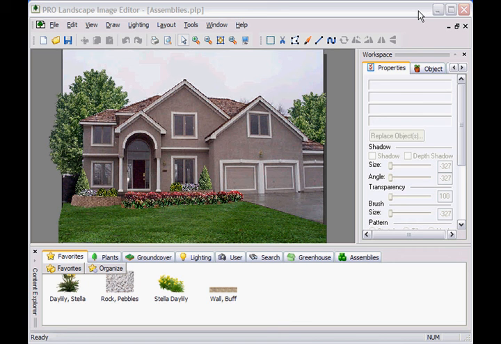Now let's talk about your favorites list in Pro Landscape. The more you use Pro Landscape, the more you realize that it makes sense to deposit your commonly used images and other objects into a favorites list. And now Pro Landscape gives us the ability to organize these favorites. Let's go ahead and customize our favorites list by selecting the Organize button.